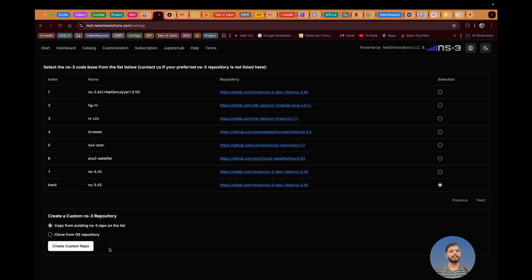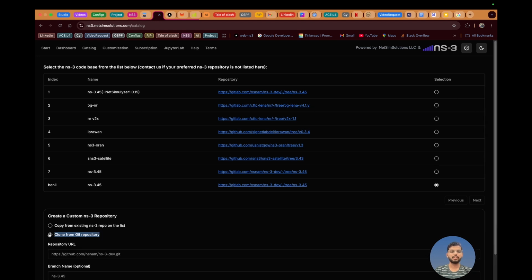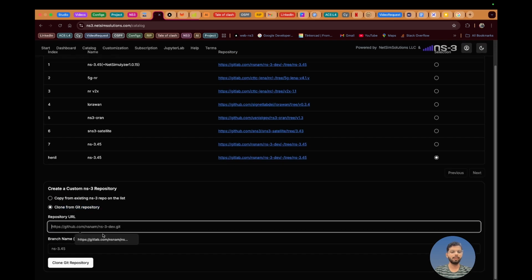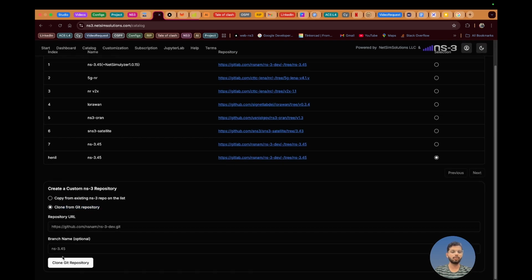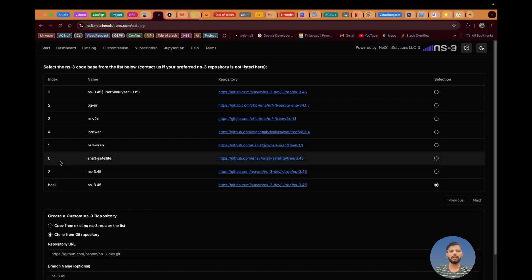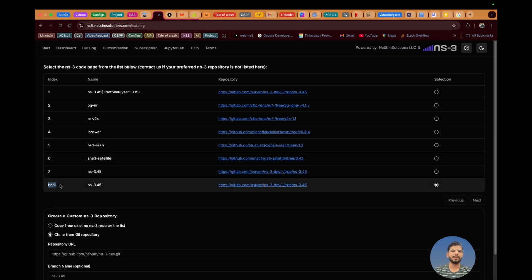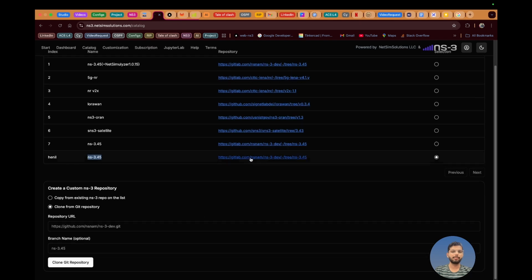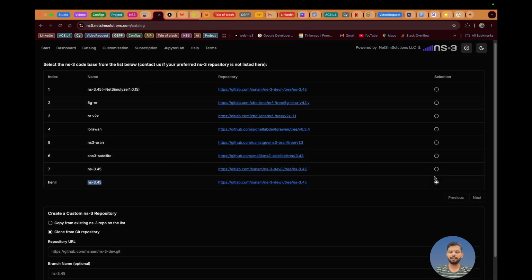The first option is to copy from an existing NS3 repository on the list, and the second option is to clone from a Git repository. This option is very useful if you have your existing repository hosted on GitHub, which is a child repository of any of the parent NS3 repositories. You can just directly provide the link over here or the branch name, and then you can clone the repository, and the cloned repository will be shown here as an index by your name, then the name of the repository link, and here you can select whichever repository you want to choose.